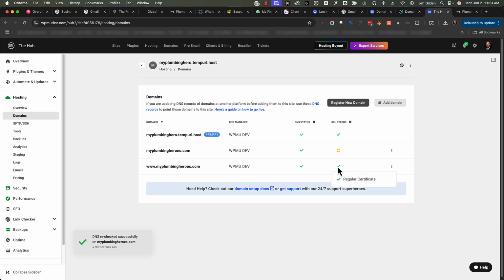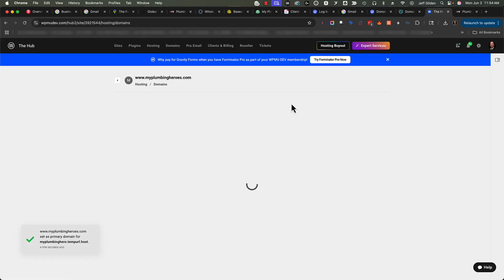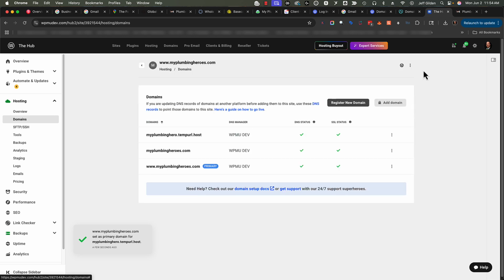So there you go. You've got a regular certificate installed. So now we can click this and set as primary. And so you can't do that until the DNS has been seen by the system. It's pretty quick. Doesn't take too long. You can see we sat here live, and it only took 20 seconds maybe. So now we have My Plumbing Heroes is the primary. And then we're going to check on this DNS. So both of these should redirect to this one by default. So that is all good.